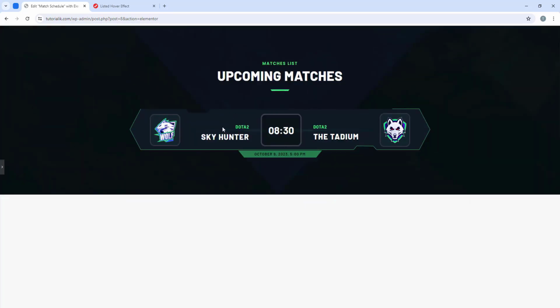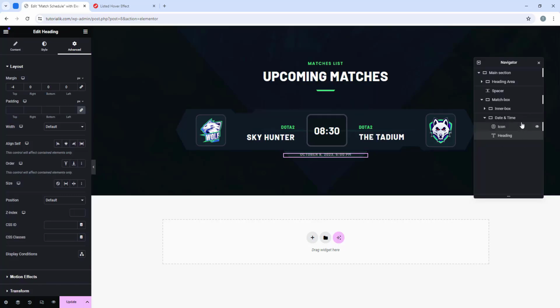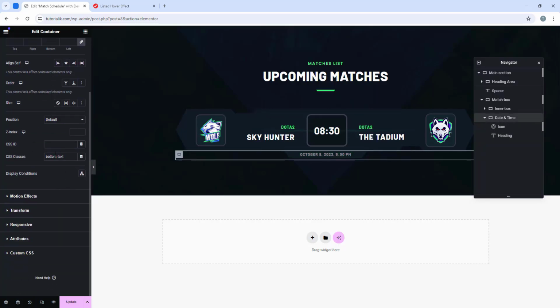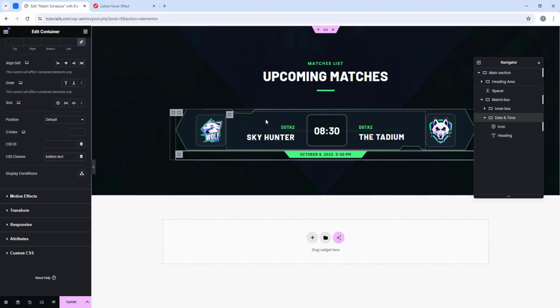Alright, and on hover, if you are wondering why we have put the custom code or this CSS class on this date and time container, because if you notice, if we hover on this match box, we are getting this hover effect on this date and time. So this code is making this hover effect.